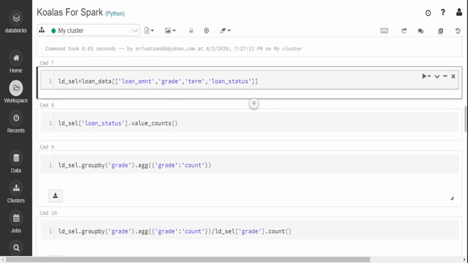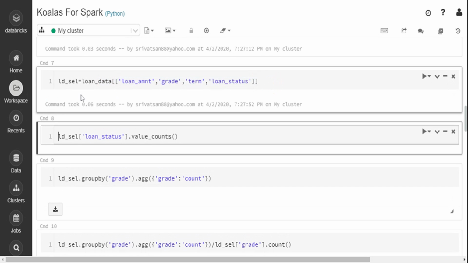So what I'm doing is, from the loan data frame that we created, which is a Koalas data frame, I am selecting a few columns: the loan amount, grade, term, and loan status. Loan status is the target column in this case. This is the same selection method that we can use in Pandas as well. We are creating a list of columns that we want to pick up, and then I am assigning it to an ld_select data frame, and it is assigned now.